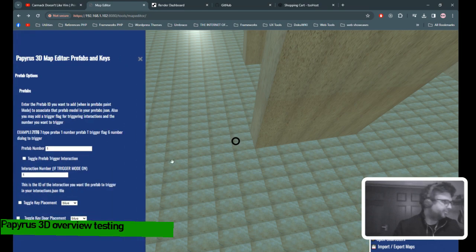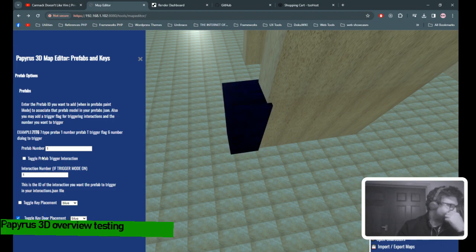Then I'm going to open up this. So this isn't fully working, but I've added it so you can add different key doors. I've got a blue door there. I'm going to toggle that off. Go into paint again. What's going on? Computer's just having a heart attack.